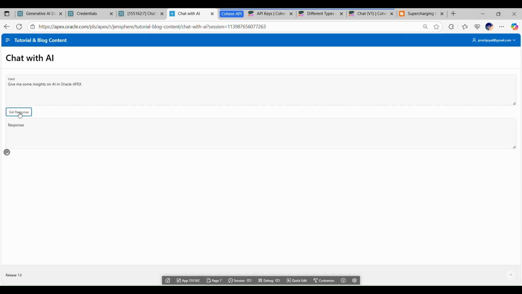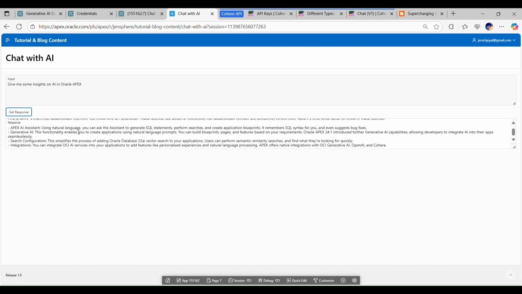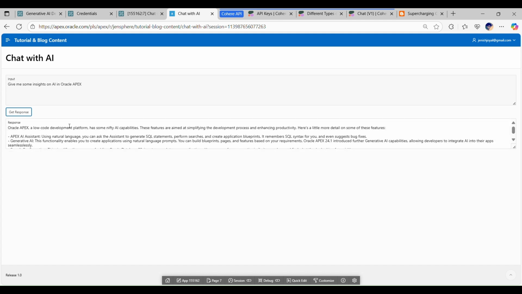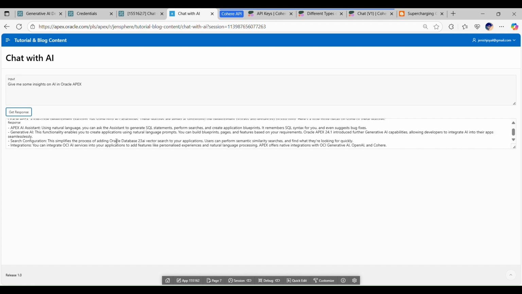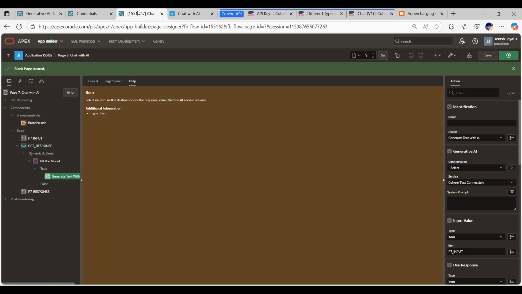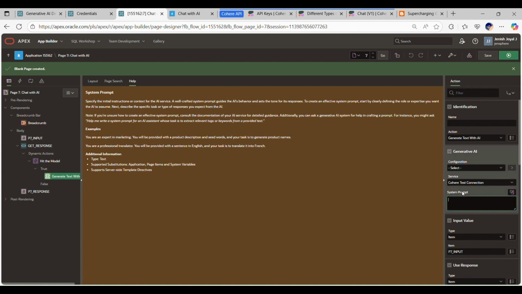Like this. I do get the response, which means that it's working fine. And yeah, it has actually provided the relevant response. So now I'll let you know what the system prompt is for. This is just to set a context to the relevant model.